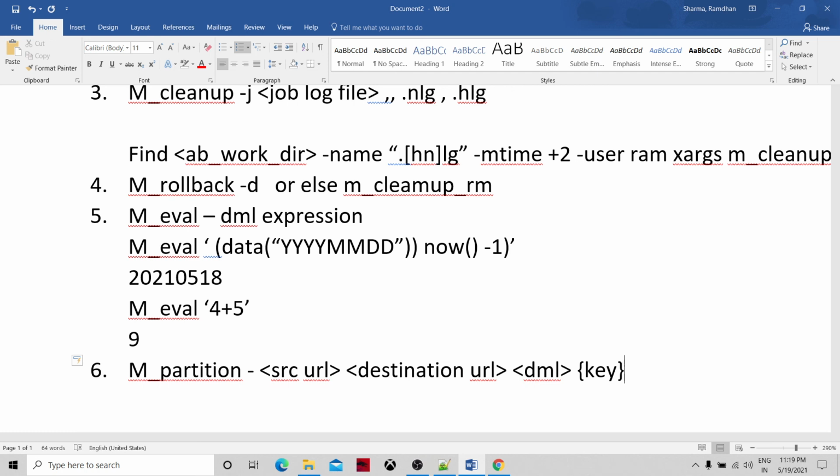Okay, so with that, I think I have touched on a few important commands. Let's see, and we'll do more on Ab Initio. Okay, thank you so much.